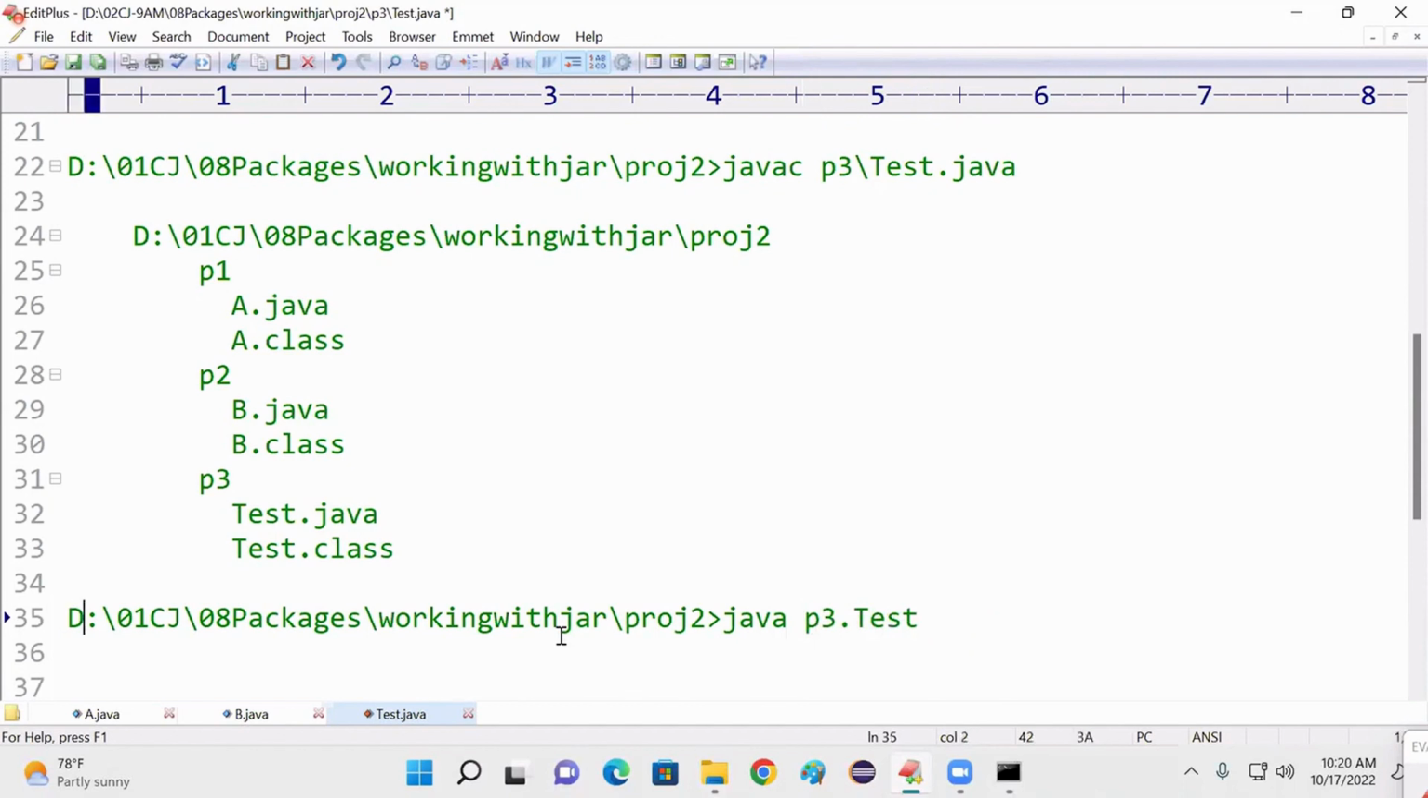Completed? Tell me now. After compilation, what should I do? I should execute. Then tell me how to execute here. I have to use the command java p3.test. Then what to do now? Here, which package will the JVM go to? No, the current folder. Where is p3 available? Current folder, project 2. In project 2, it can find p3. Inside p3, it found test.class. Then inside test.class, what is there?